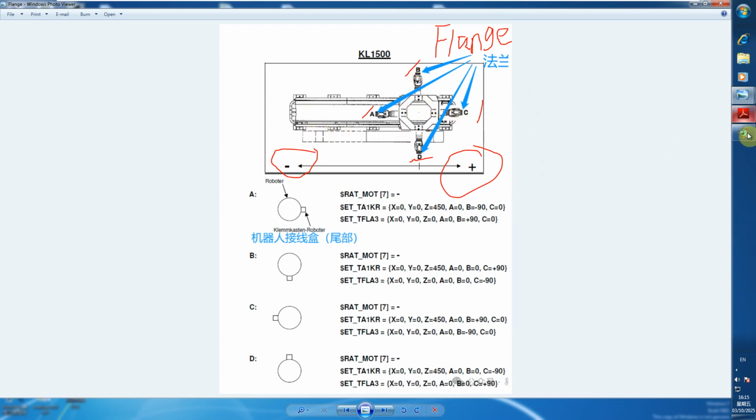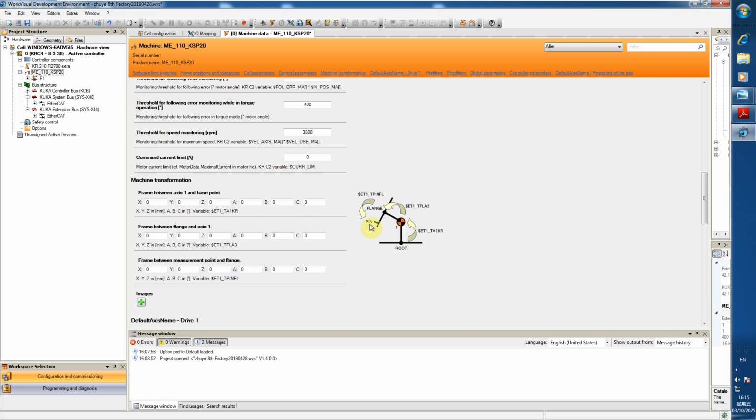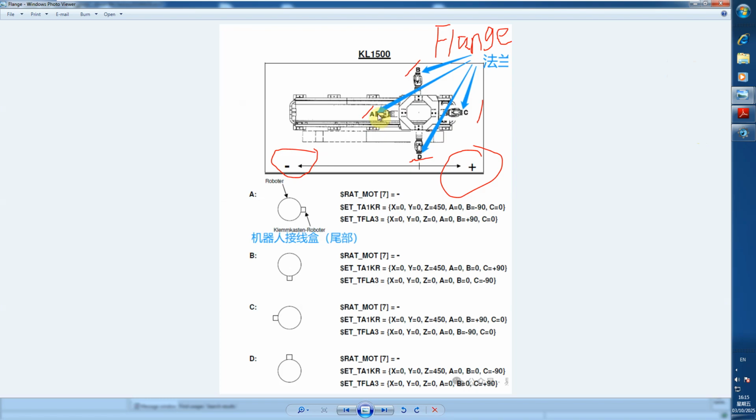This is the robot. Remember, in the first situation, I told you the linear with robot has 4 directions. Okay, 4 directions: A, B, C, D. This is the flange of the robot. So for A, as you can see, the parameters should go this way. B should go this way. C should go this way. D should go this way. It just depends on the robot installation direction on the linear unit. Then you type the correct value for these two parameters. Let's assume A, okay?